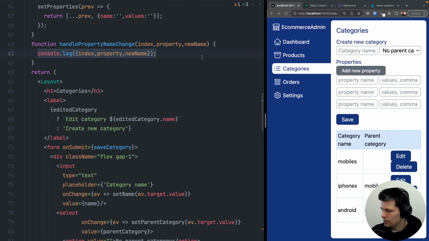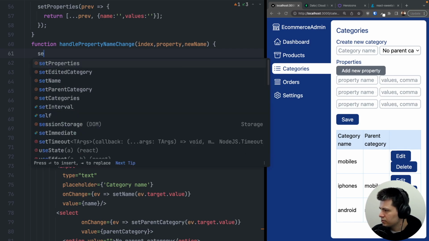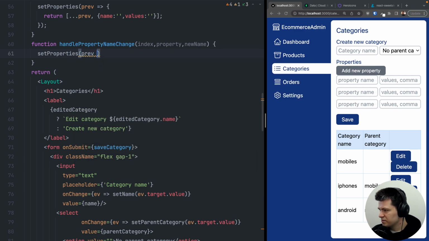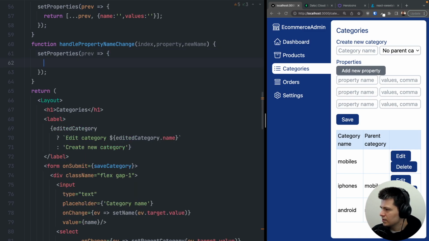So let's see. We will do set properties, and we can just set properties with just an array of properties here, but it's better to use the previous value. So I will do an arrow function here, and inside previous value we have all the properties. Now with these properties, we will create a clone of this array with all the properties.